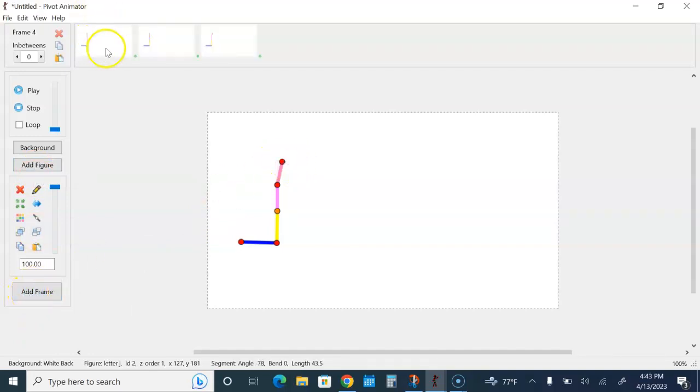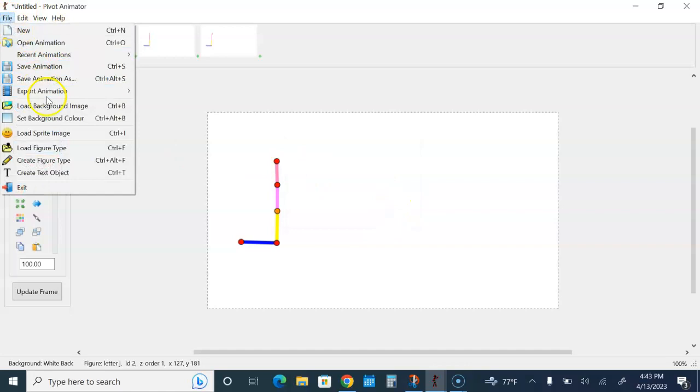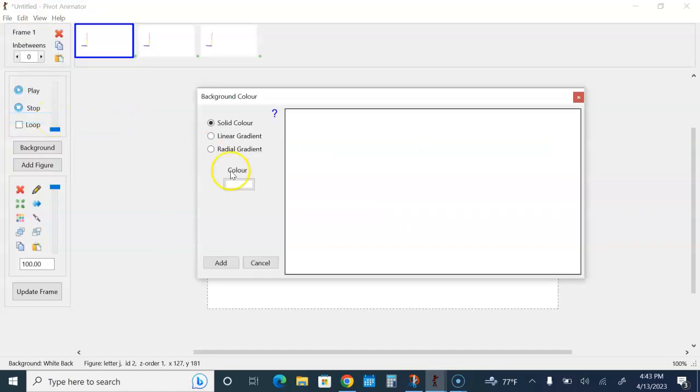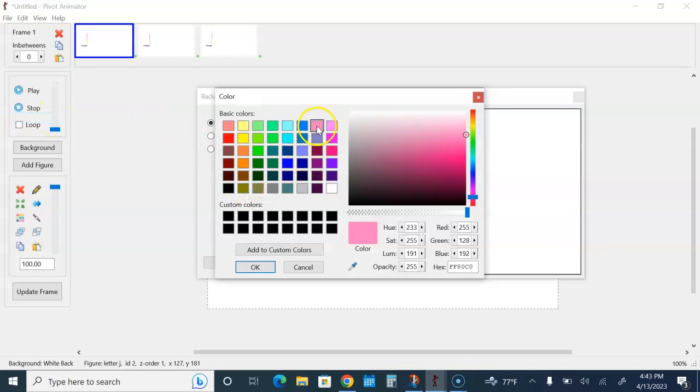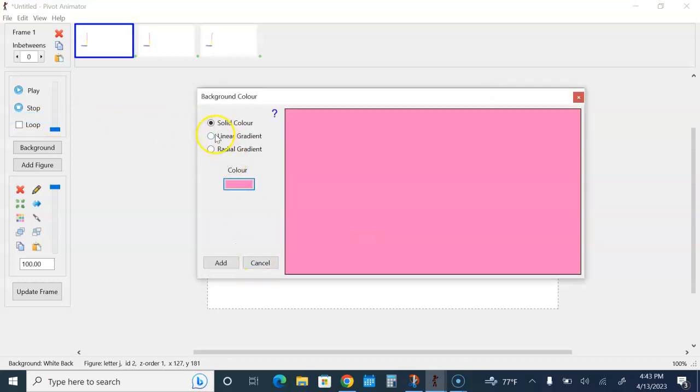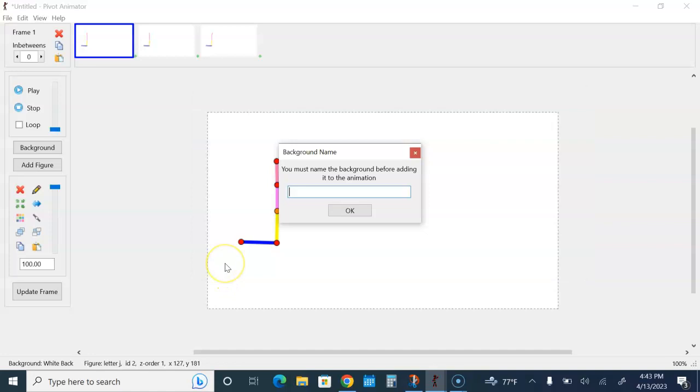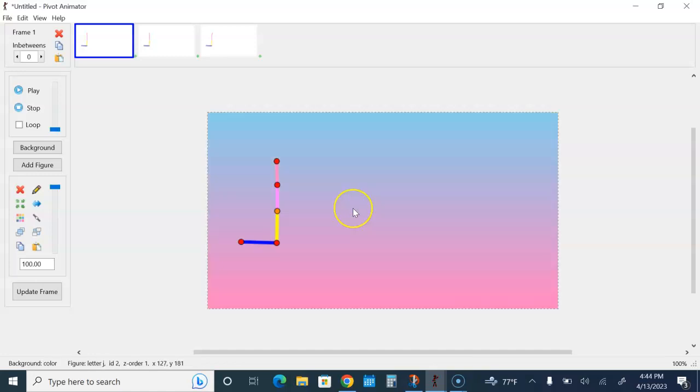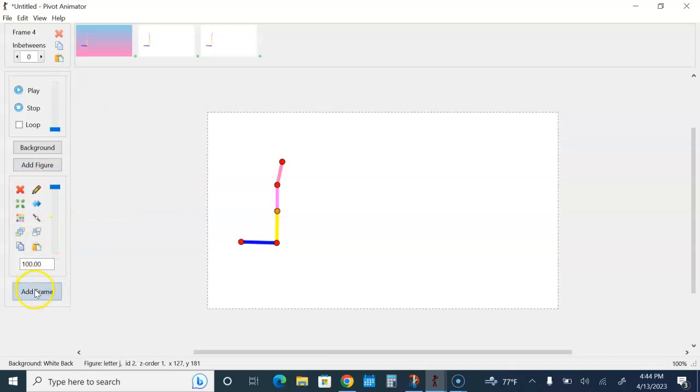Now remember, you are to add a background. So you want to add the background in your first slide, your frame, so it appears in all the frames. So if I go to background, set background color, and like I said, I showed you in the other videos, I can set the background color, I can make it some kind of gradient, I hit add, you must name it, so I'm just going to call it color, and now I have a background color. So now I update the frame, there it is.